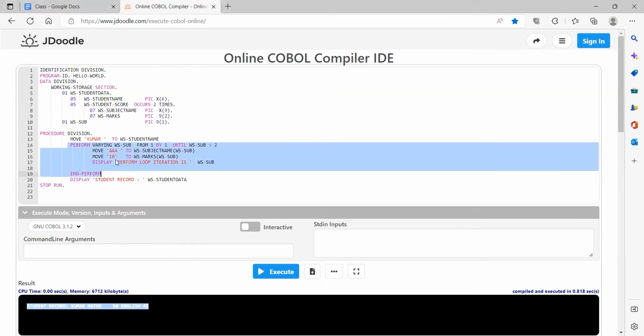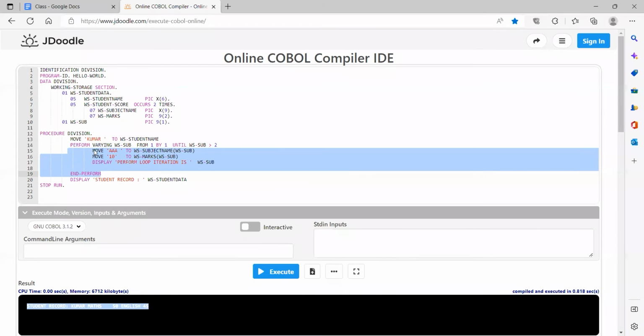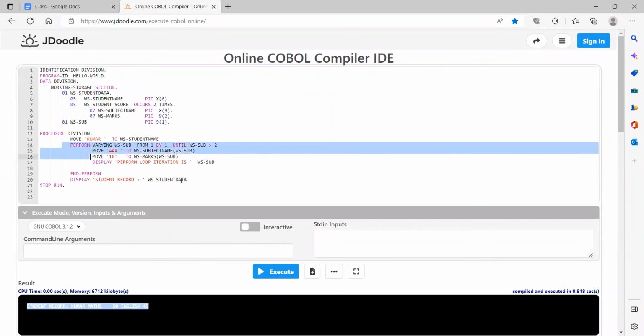The perform will do what? The statements under perform and end-perform will get repeated multiple times. On what condition will it get repeated? It will repeat until the until condition is satisfied. So when the until condition, WS-SUB value greater than 2, is met, the control will come out of this perform. Until then, all these statements will get executed multiple times. How is this sub value being incremented? It is incremented from 1; 1 is the starting point of WS-SUB, and it is incremented by 1. That is the basic concept of this.